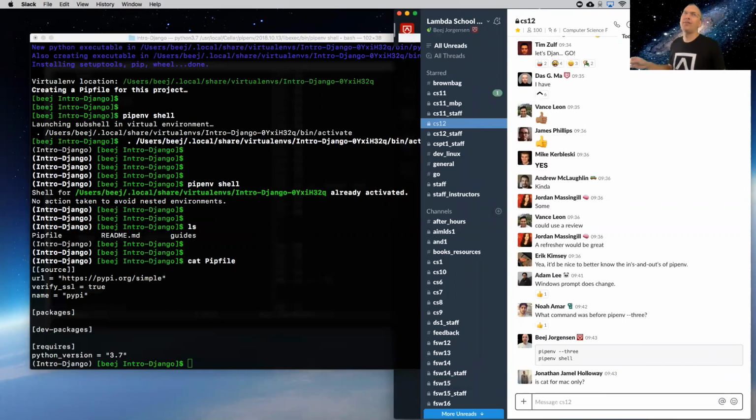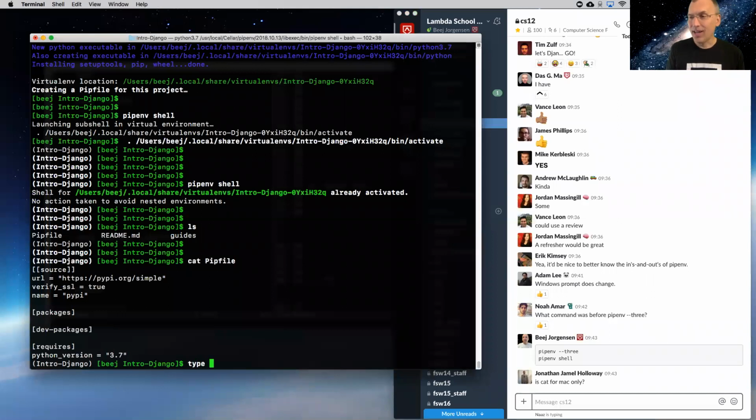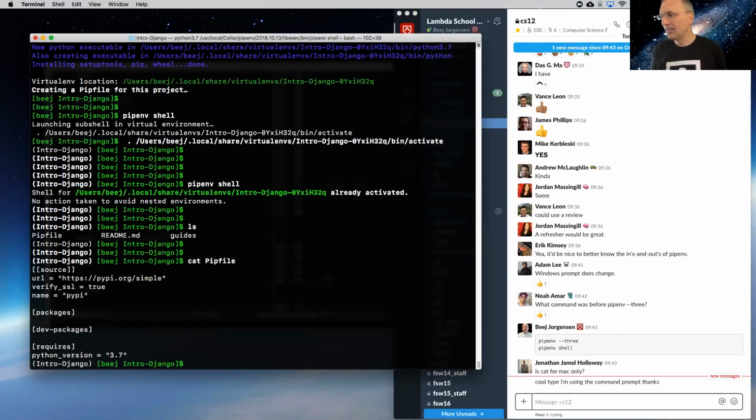Cat is, yeah, cat's for bash or Unix likes. So if you're on Windows and you're running Cygwin, or if you're running WSL, then cat's gonna work. But if you're on PowerShell, I don't know the command. If you're in the command prompt, I believe the command is type. I think if you say type Pipfile, and this is for Windows, then maybe it'll do the same thing. Type on the Mac does something else entirely. So many shells. I'm sure PowerShell has a way of just dumping a file out to the screen. I just don't know what it is.